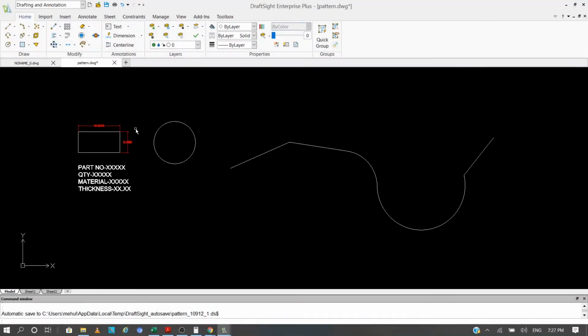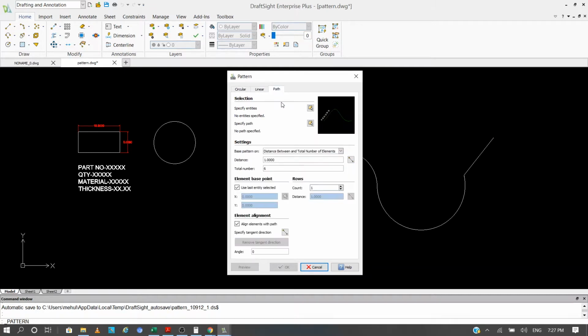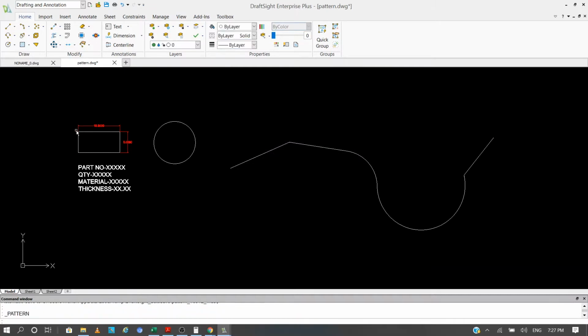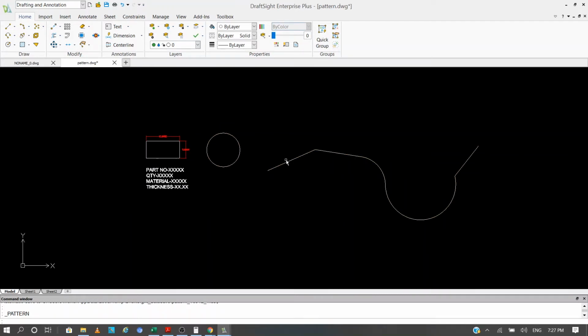In today's video, we are going to learn how to create a pattern in DraftSight. So there are basically three types of pattern that we can create in DraftSight: a circular pattern, linear pattern, and the pattern on the path. So on the screen here, I have three simple drawings created. So first one, we are going to create a linear pattern. The second one, we are going to create a circular pattern, and on the third one, we are going to create a pattern on the path.